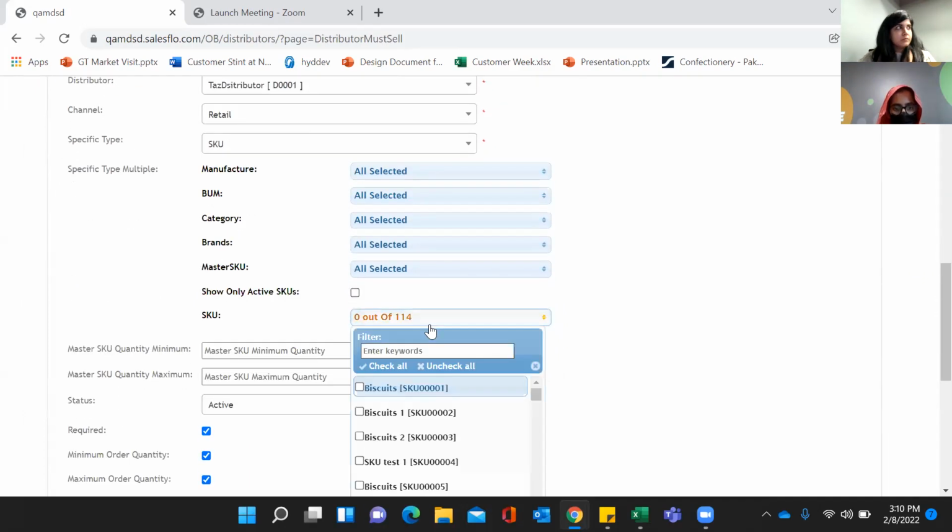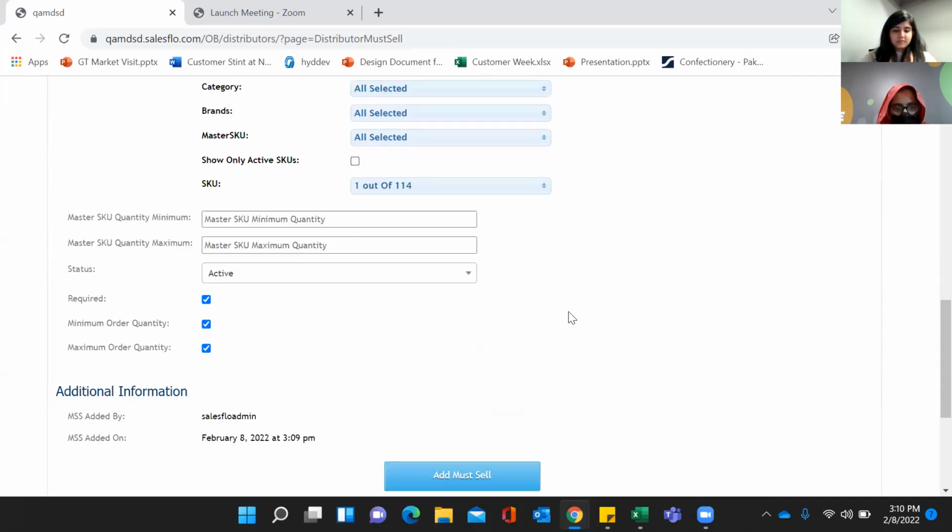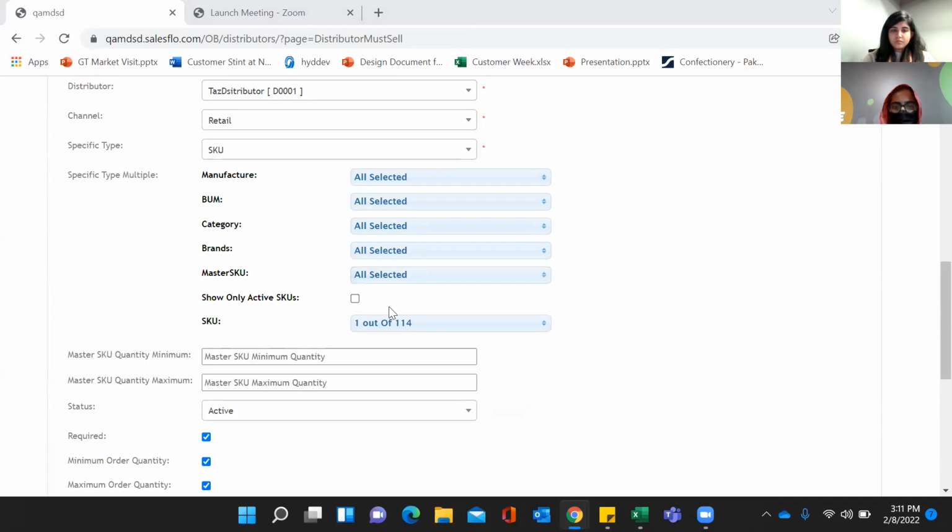So here we can see, let's go with biscuits. That's the first SKU on there. So here we have two fields, minimum quantity and maximum quantity. Basically, minimum quantity is where you're writing that at least this many units of the selected SKU must be part of the order for it to go through. So in our case, it's biscuits.